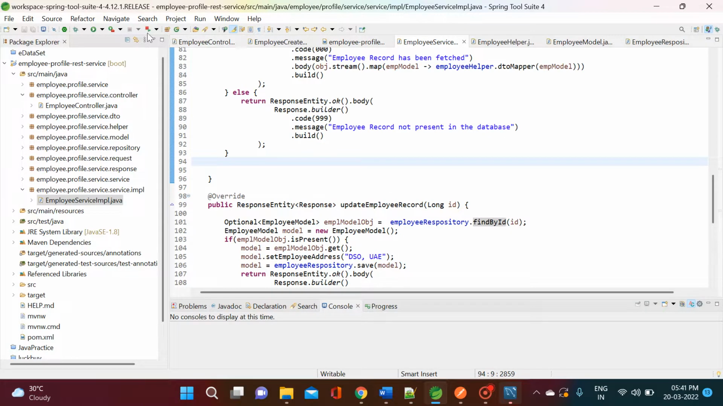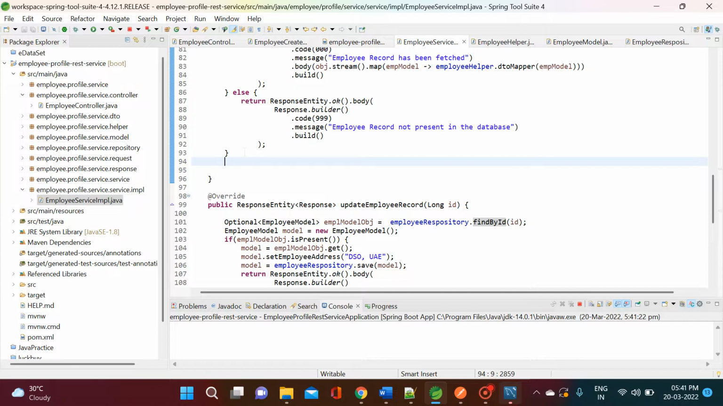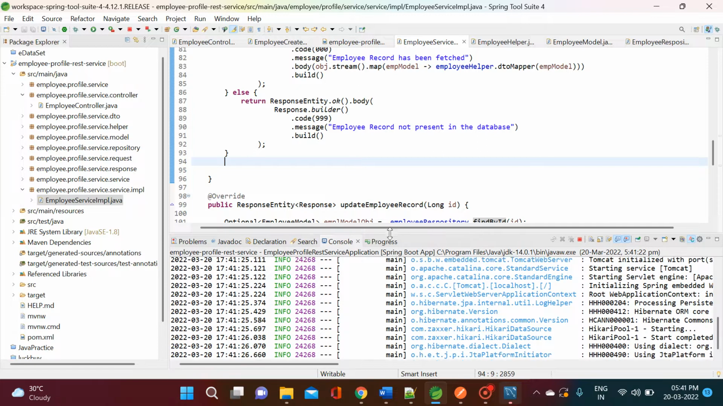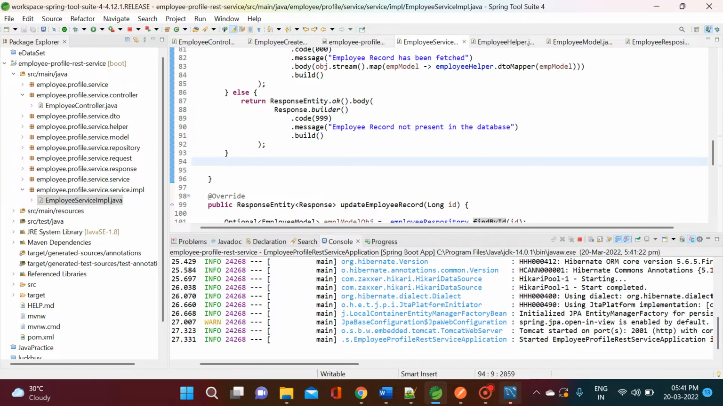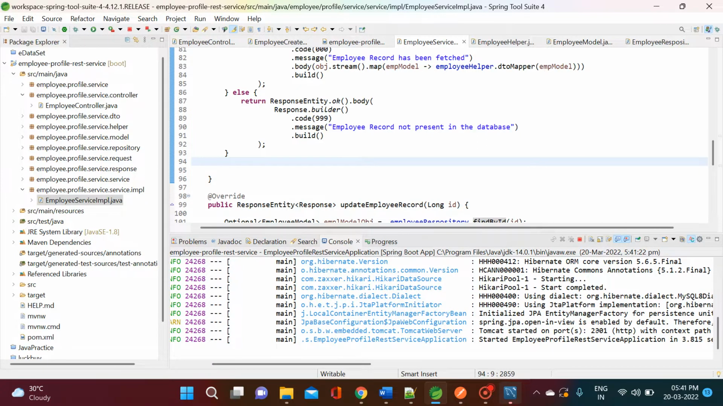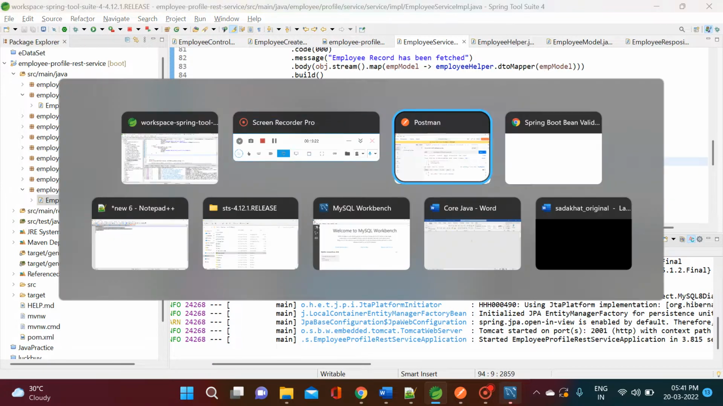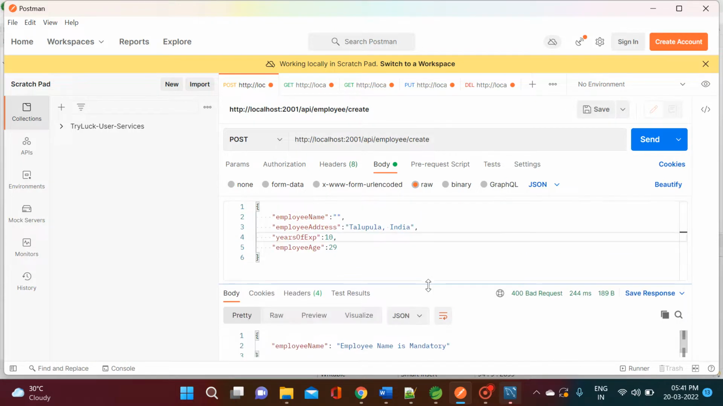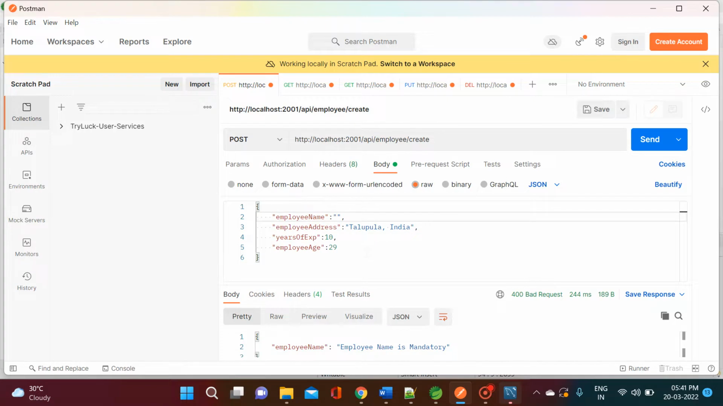That's it, friends. Let's relaunch my service so we can test all these scenarios through Postman. My server is up and running on port 2001. Let's go to Postman. Here is my create. Let's try to create an employee.